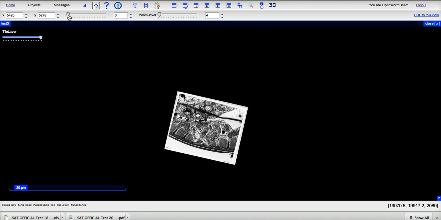So once everyone's done, I'll be able to review these data. So these images are from the White et al. 1986 paper, also known as Mind of the Worm. I have also annotated these images, so I have an idea of what should be correct, and I can provide some feedback as to how people are doing.